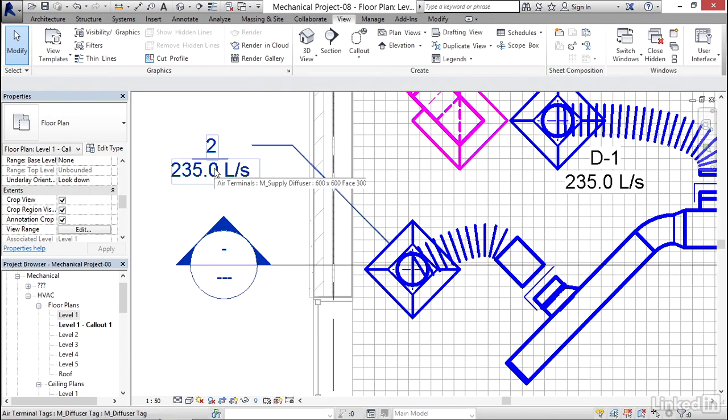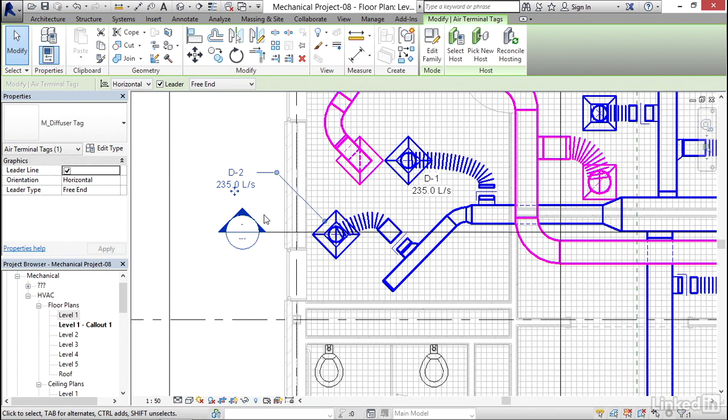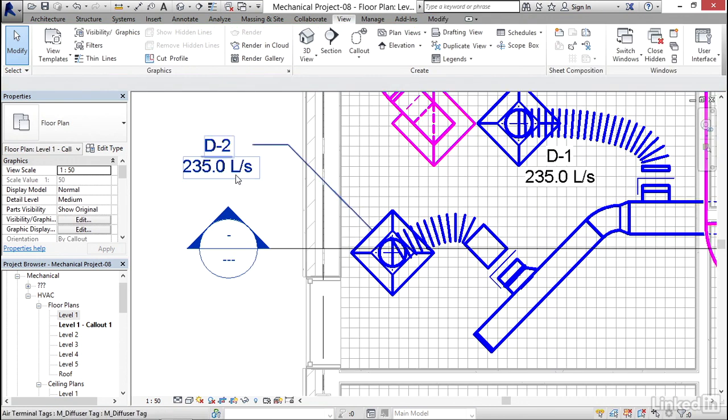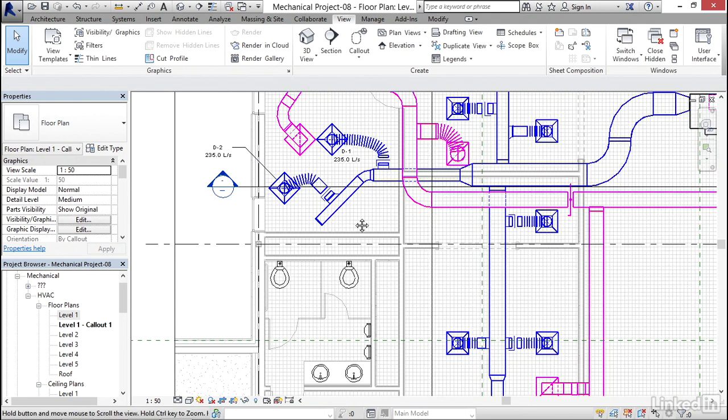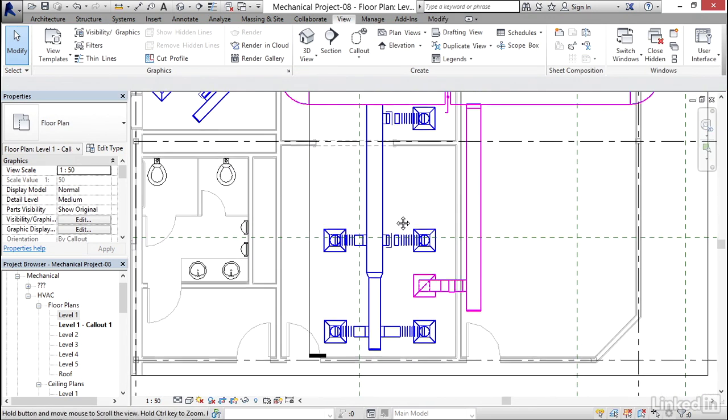It knows it's number 2, but it doesn't know to put a D2 in it. So if I select the tag itself and I click on the number 2, notice that I can make that edit right here as well. So I'm going to type in capital D-2. I'm going to hit Enter. So each of my diffusers, I'm going to calculate the flow, and I'm going to calculate the number that it is. Awesome.